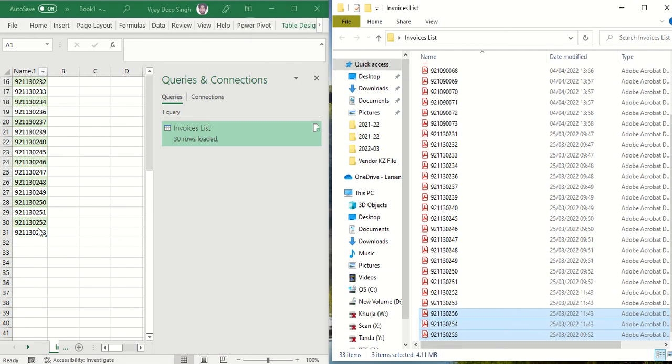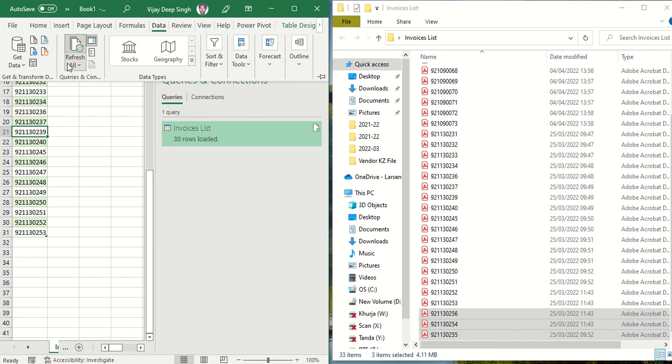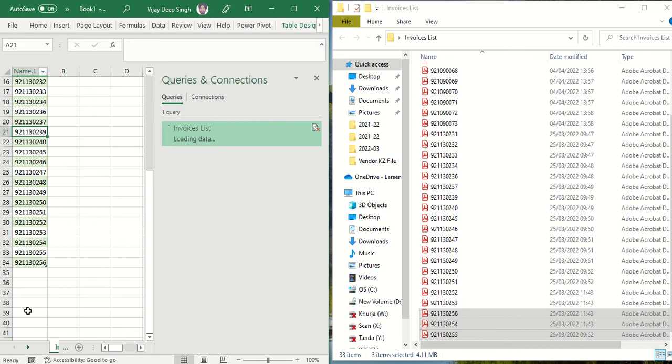Now see, my data is available only till 253. I have added three more invoices. Now again I would have to type it, but because we have used Power Query, which is dynamic, I just have to refresh it. It will go into this invoice list, and whatever invoices have been added will be added here. Just go to the Data tab and click Refresh All. As soon as you refresh it, you see all the three invoices have been added: 54, 55, 57.